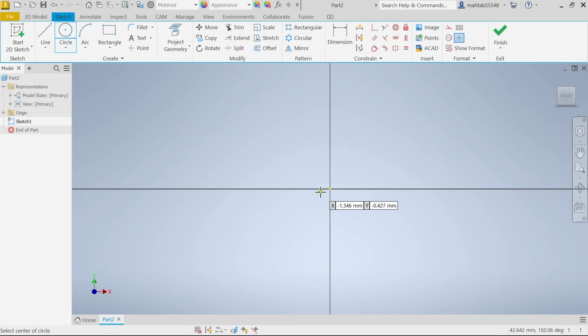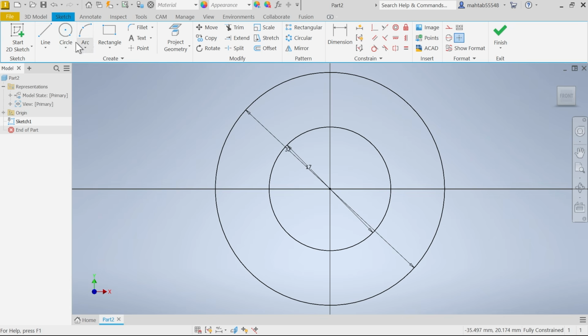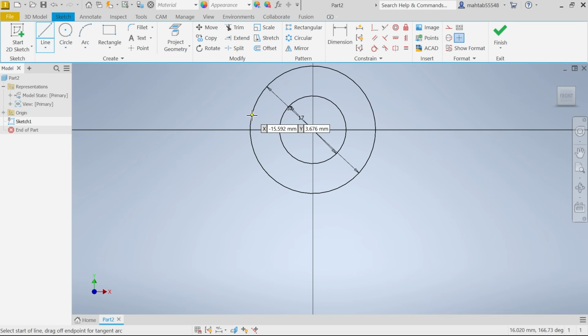Activate circle tool and let me draw two circles at center point. The smaller one 17, enter. Again the bigger one 32, enter. Right click, exit. Activate line tool. Now hold control key.